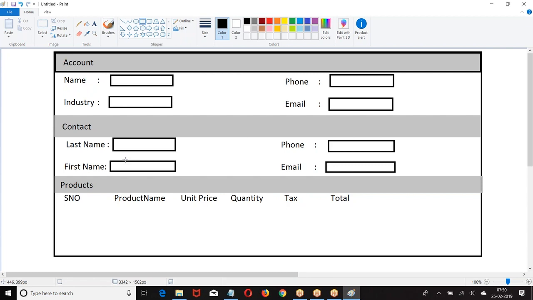One is created on the account detail page. Another one is created on the contact detail page. Third one is created as a Visual Force tab. So the same functionality is implemented thrice: one on account, one on contact, one on Visual Force tab. Now look at the concept here.